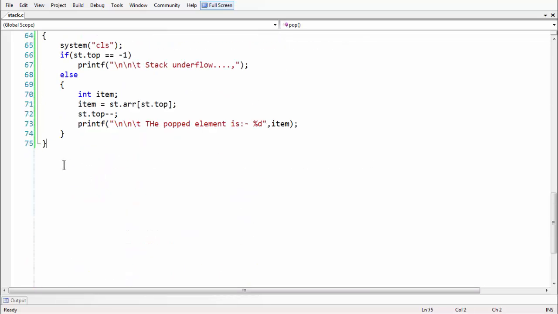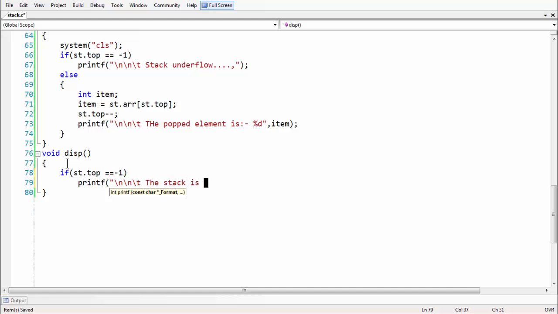So let's do our display also, the last function. Let's call it disp to keep it simple. Before displaying, you need to check according to the algorithm: if st.top is equal to -1, we can print a message, \n\t the stack is empty. Here you should use the word empty because you don't have any contents in your stack to display. So that's the reason you are saying the stack is empty.